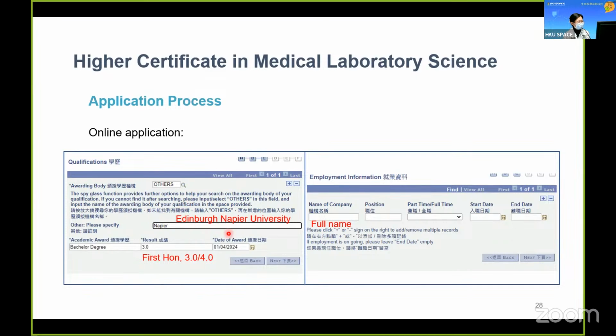We would like to highlight that you still need to put down the full name of your awarding body. We include some examples here: not just Napier, but Edinburgh Napier University, and also the full name of your company and your academic award result, for example, first honors, GPA, etc.